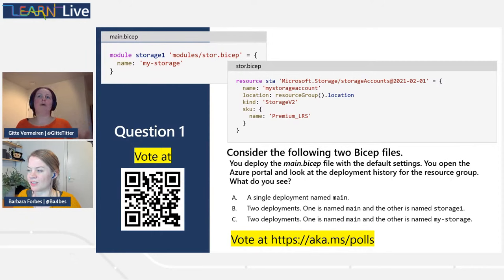You now want to deploy these two. You want to deploy the main.bicep file. And the question is, if you look at the deployment history now for your main.bicep file in your Azure portal, what will you see? Will you see a single deployment named main, or option B, two deployments where the first one is named main and the other one is called storage one? Or option C, two deployments where the one is named main and the other one is named my storage?